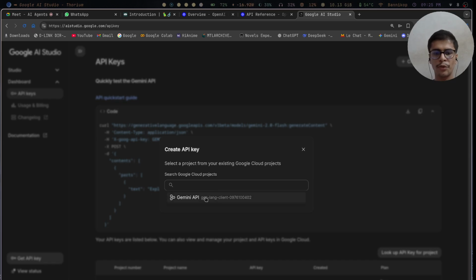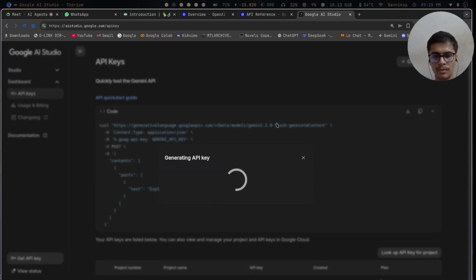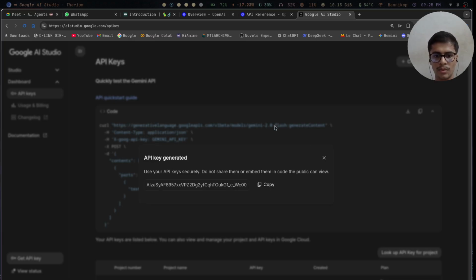So if you don't have a project set up, it will automatically ask you to create a new project. I already have one, so I'll create an API key in the existing project. It will then give you an API key, which you have to copy and save, because it will be important for later accessing the models. So you have to copy it.